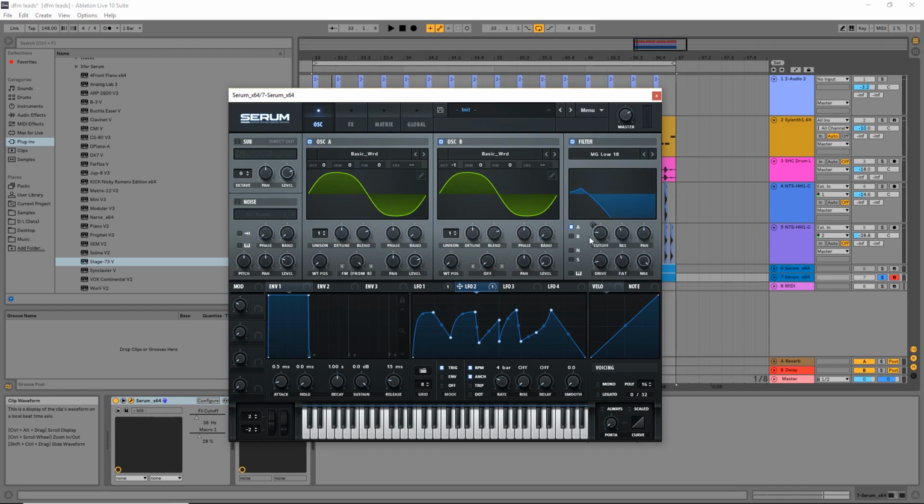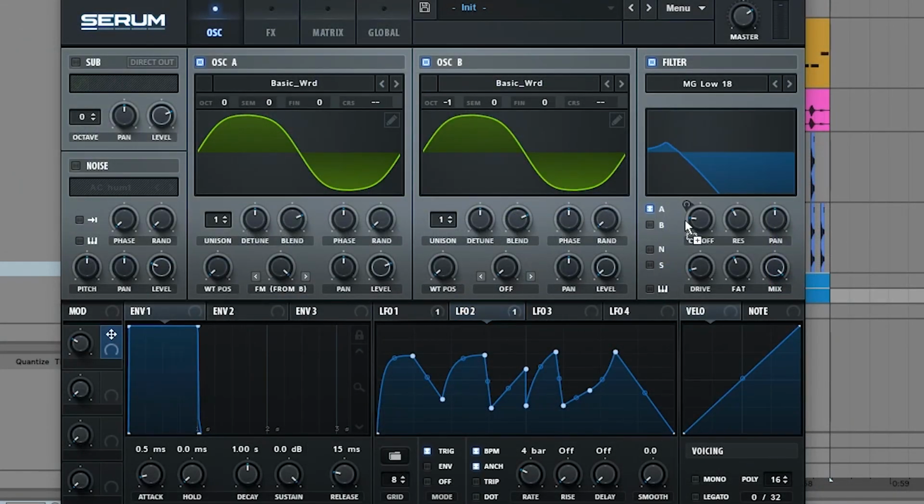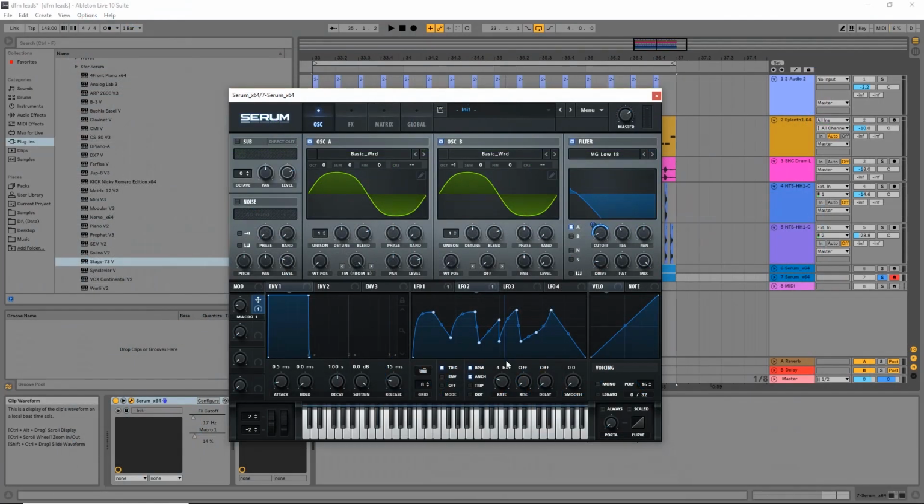What I go and do next is put on a macro control to control the filter cutoff, so I can have more control over the sound. Bring that down a little bit. There you go. Now, like I said earlier, you can have another LFO modulating this just to get a bit more movement and variation within the sound.